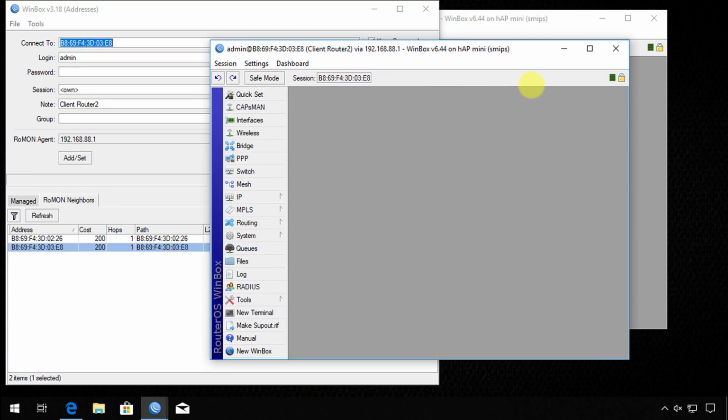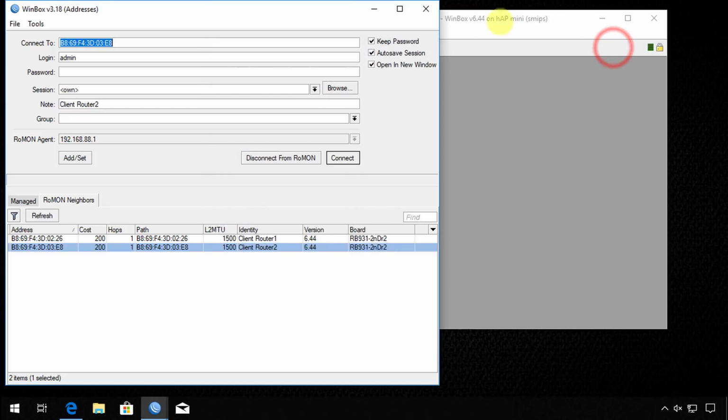So this is just basic management of devices, but the concept is RoMON allows you to manage all your MikroTik devices straight from Winbox. You can just connect to everything. So you don't have to know the IP address. It will just display the devices that are participating in the RoMON network. Because it's actually a network on top of a network. So that is how you'd configure RoMON.